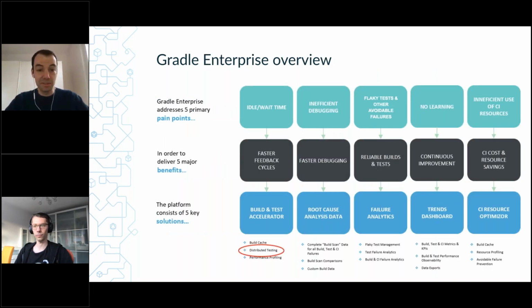Gradle Enterprise addresses 5 primary pain points, and the one we're talking about today is the first one. It's the idle wait time here. So we want to have fast feedback cycles, and we want to be productive. The build and test accelerator so far that we provide in Gradle Enterprise consists mainly of the build cache. If you're familiar with the build cache, you can really speed up your builds by up to 90% for Maven and for Gradle. And today we're going to put that distributed testing on top of that to give you even more speed up in your builds to achieve faster feedback cycles.